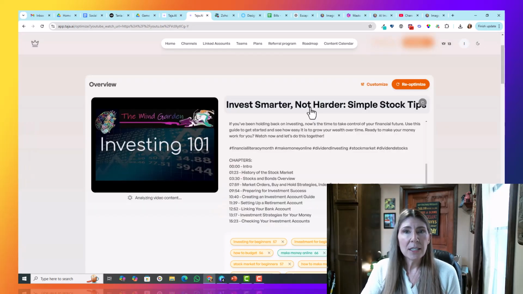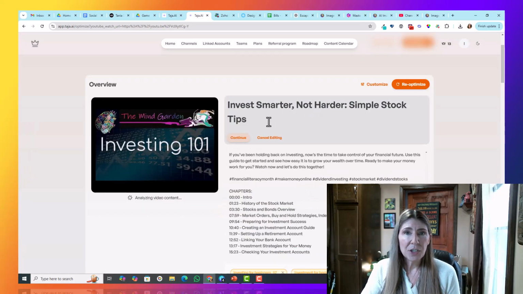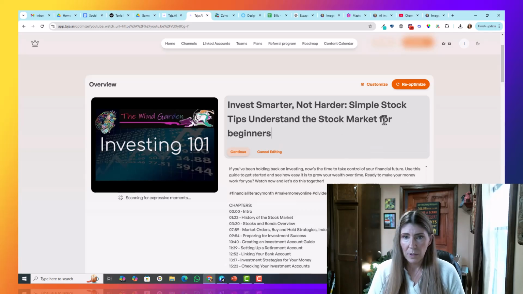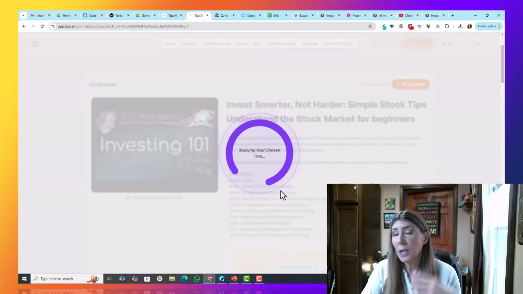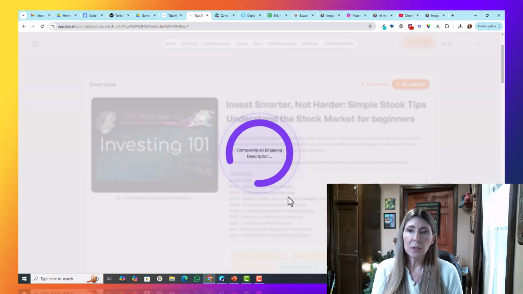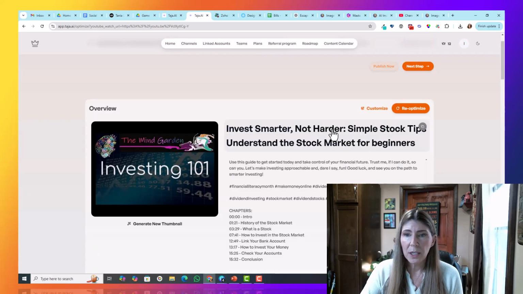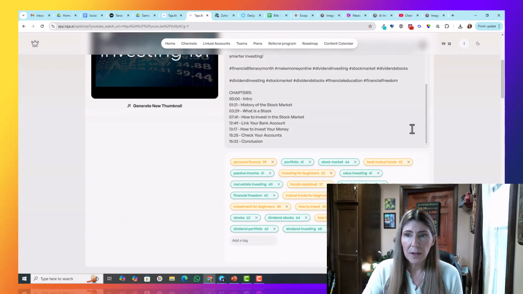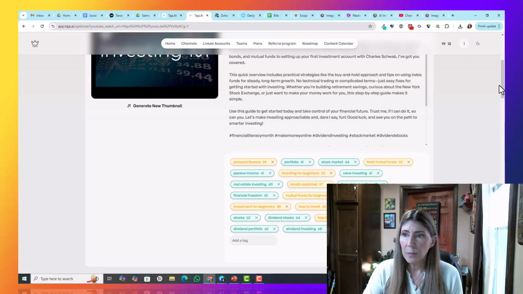If you don't like a title, you can actually add in additional information if you don't think it's long enough. Simple stock tips. So I could add that title, and then if I want, I can have the description regenerated by clicking continue. So now it's going to study the title I put in, and now it's going to generate a new description for me. So here we go. It's got new content there for me.